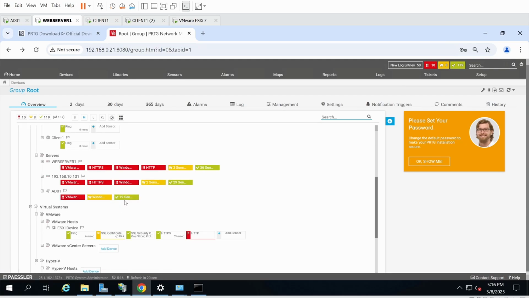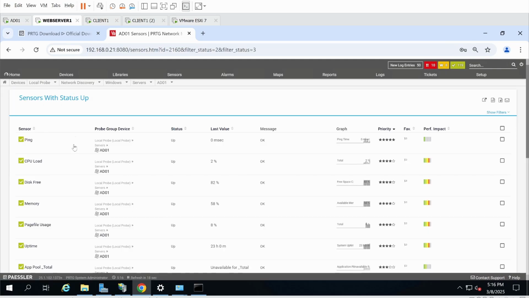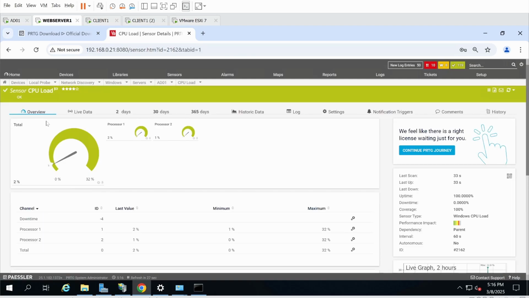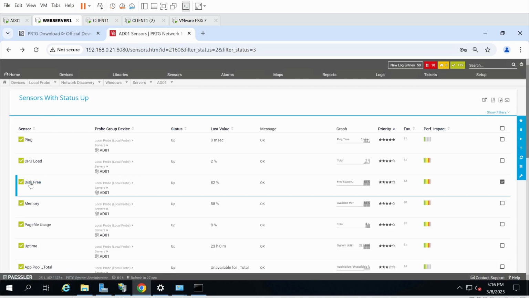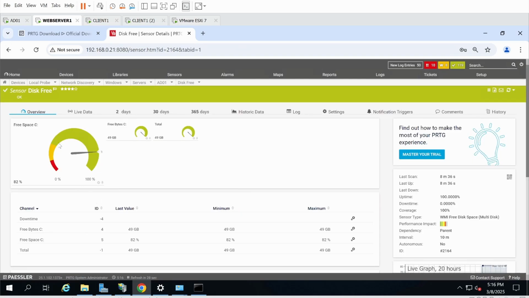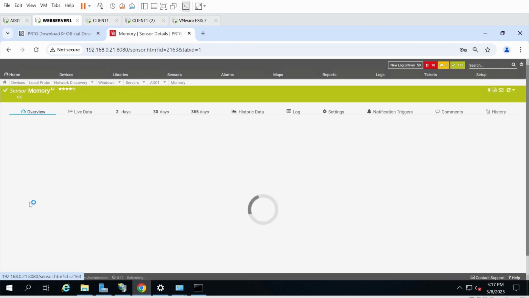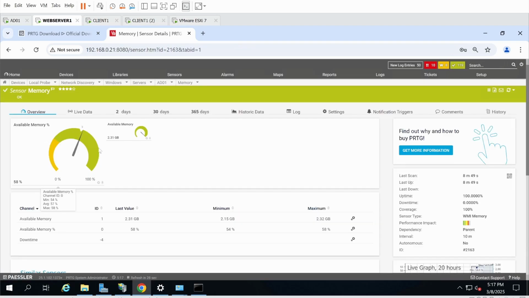So these sensors are automatically added into the servers. So you can see the CPU. This is for the Active Directory. It's low CPU right now, 2%. I have about 82% free disk space. And the memory for it, it's more memory than the web server 1, so it's 58% available memory and 2.31 gigabytes.